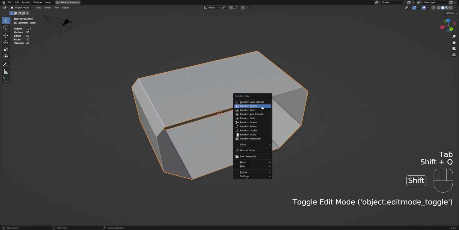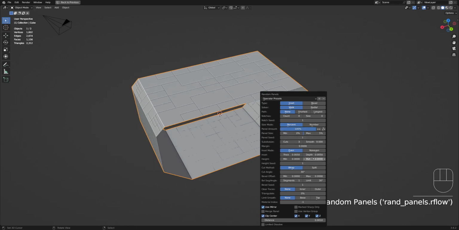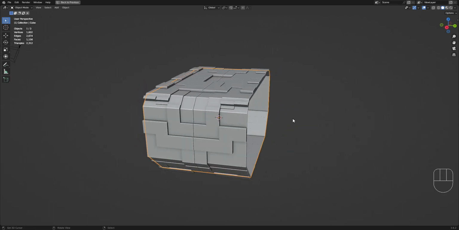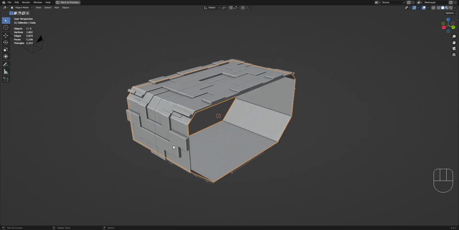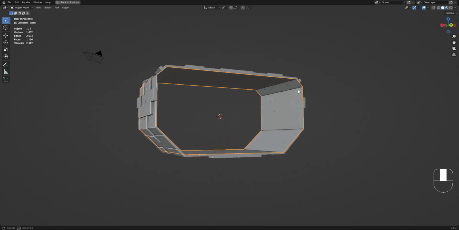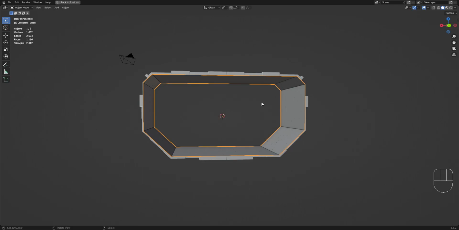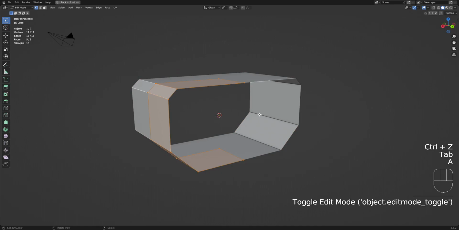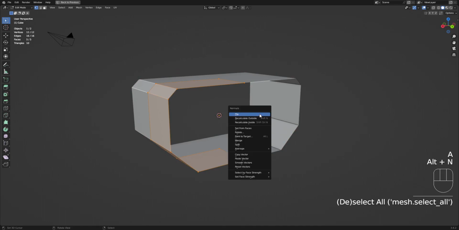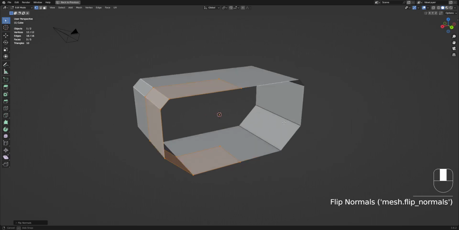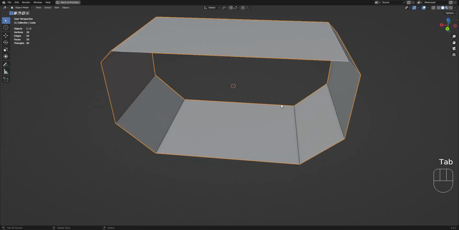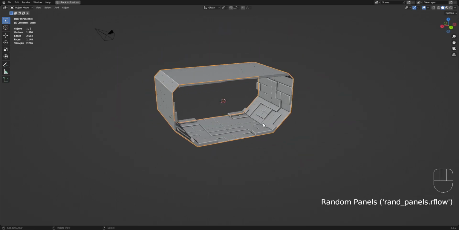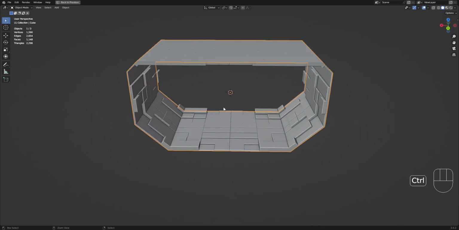so using Random Panels and setting the max. You can see that it's extruding or insetting outside on these faces here. So we want it to extrude towards the inside, towards the center, and right in these faces. So what we're going to do is select every face, press Alt N, and flip the normal. Okay. And then if we try the operator again, you can see that now it is extruding the right way. Okay.